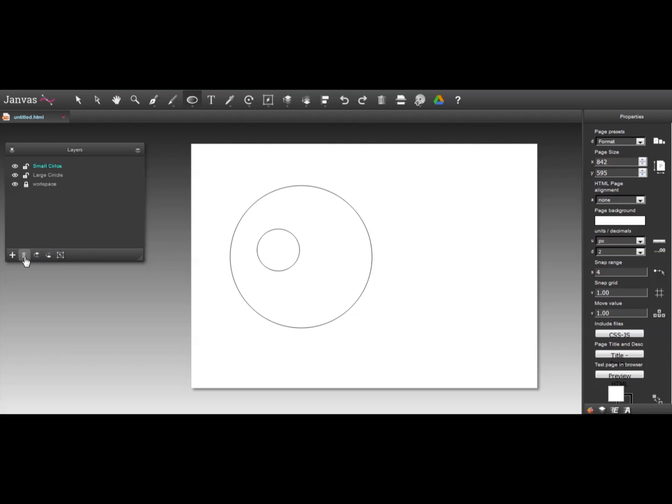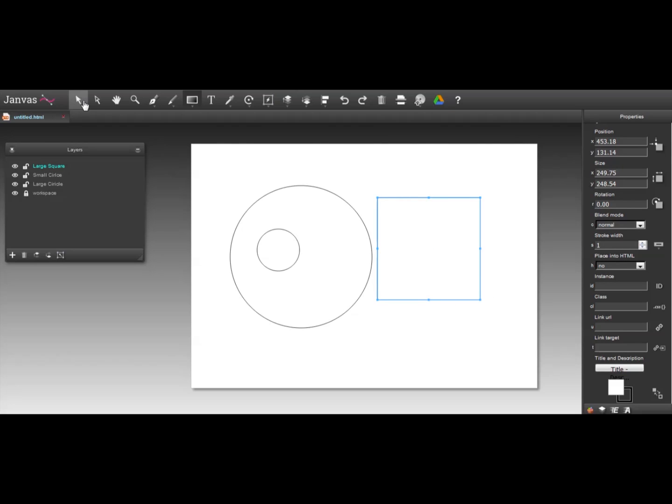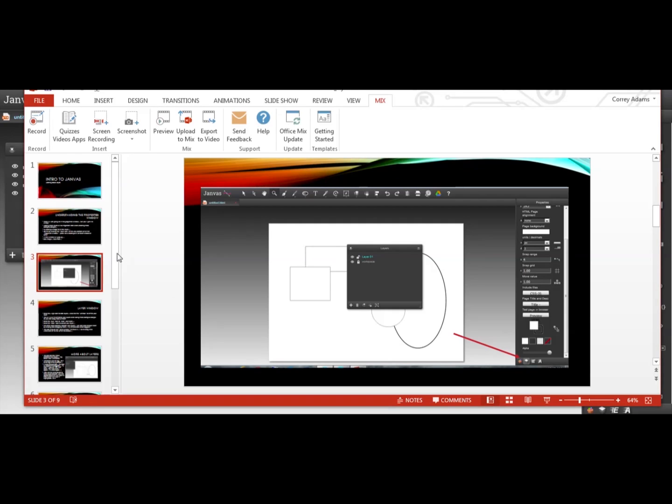So that's that. And let me create one more just in case I need it later. I'll call this large square. And then we'll create a square on that layer. So now we have some different layers we can work with. Let's see what we want to try next.